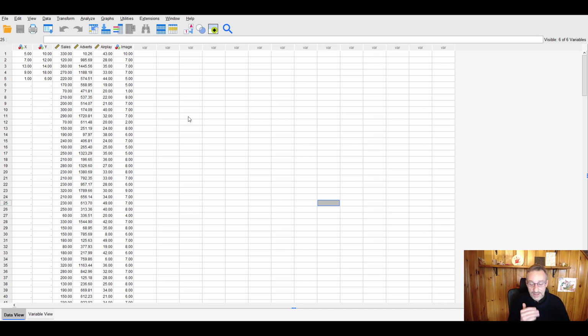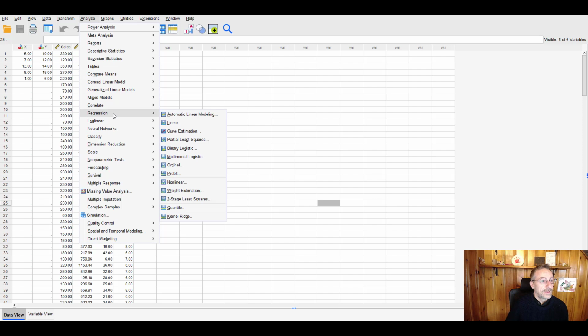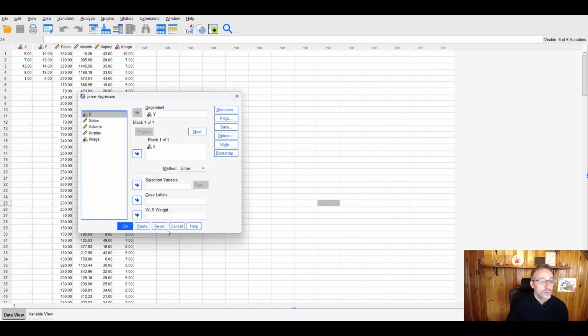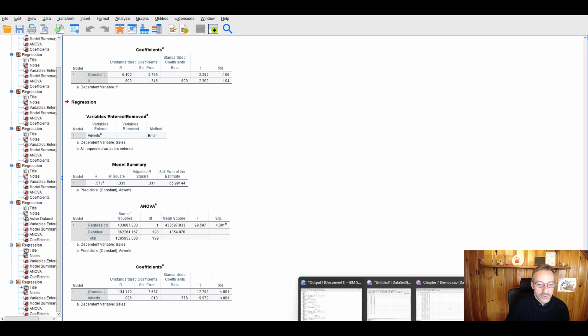We're going to do a simple linear regression, meaning that's just one variable predicting one other variable. Multiple regression, we would take adverts, airplay, and image to see if they predict sales. In any case, to predict sales from advertisements, we click Analyze, Regression, Linear, reset it. So sales will be our dependent, and then we'll move adverts to the block 1 of 1. Just as an FYI, if we did want to do the multiple regression, we could just add those other variables in there. We will do that at some point in the future. I don't want to overwhelm you, though, with this lecture. We get our results. So let's go back to the PowerPoint.